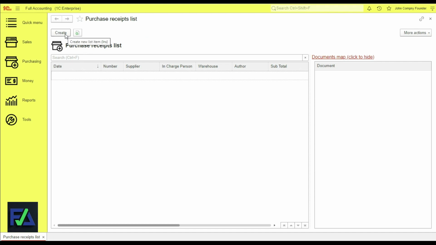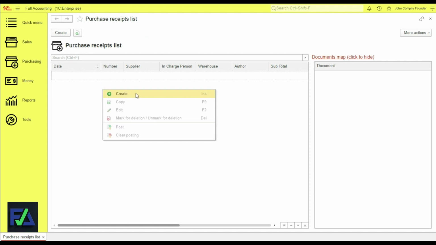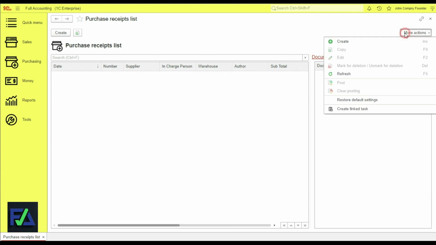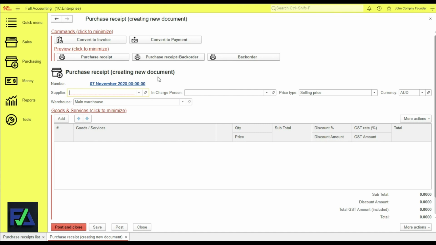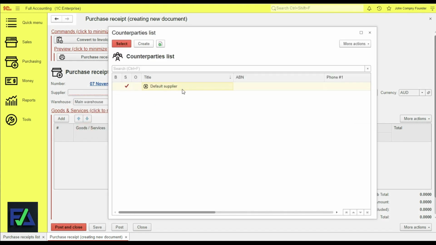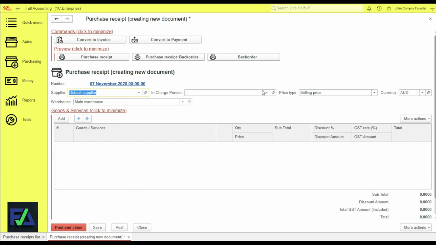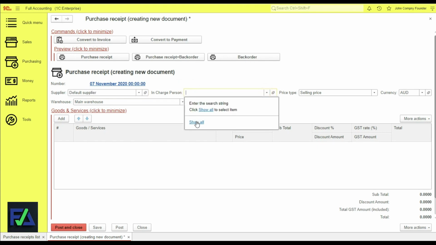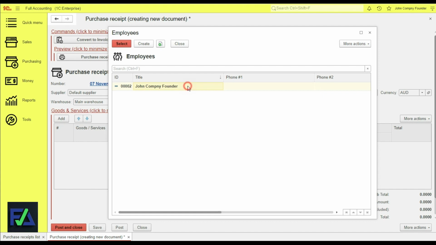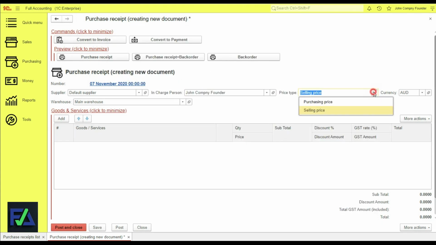The document can be created using the Create button, right-click Create, or More Actions button, Create. The supplier must be specified in the document. It can be selected from the Counterparties list. If it's not in the list, then you need to create it. If necessary, specify the in-charge person, the price type, and currency. You also need to indicate the warehouse to which the goods will be shipped.